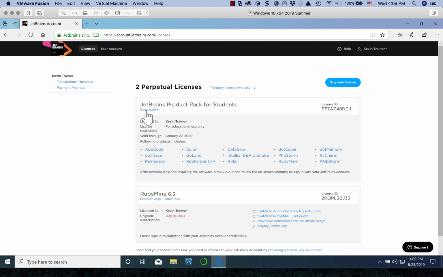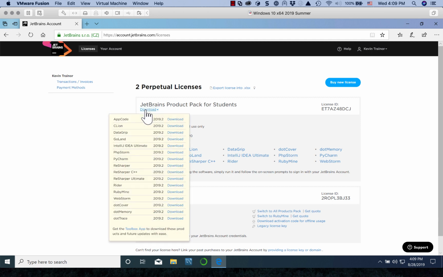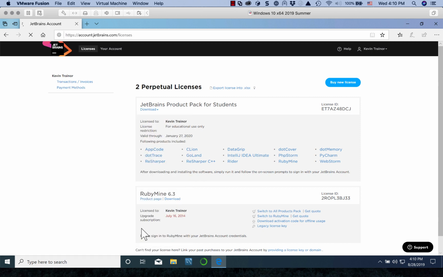Okay, so when you're here, here's how you download. Just right under the name of the license is the download link. So you go there. Now you could install an individual piece of software like PyCharm, or you could do what I prefer, which is to go down to the bottom and install the Toolbox app. I'm a big fan of the Toolbox app. So we're going to go down there and click on the link for Toolbox app.